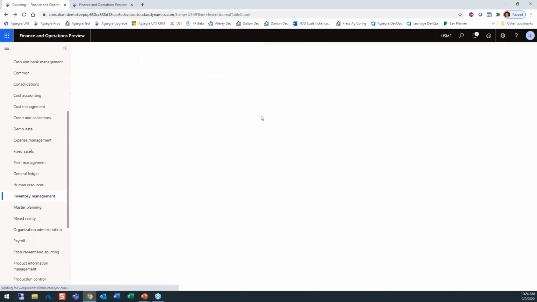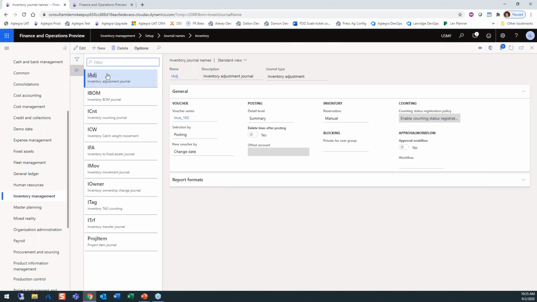And here's all of our inventory journal names. On the inventory journal names, for example, I'm showing the inventory adjustment journal, you've got this counting registration policy. On the counting journal, it's the only one where it's editable. You can disable that counting registration policy, and then you don't have to maintain that warehouse items table.